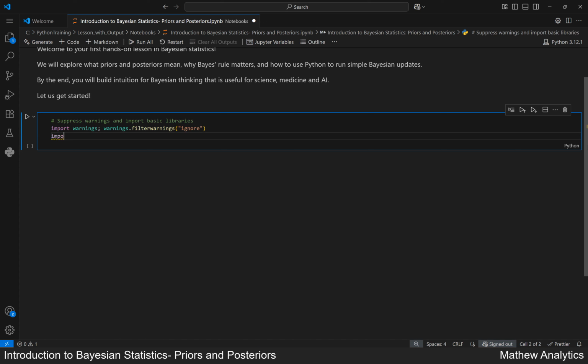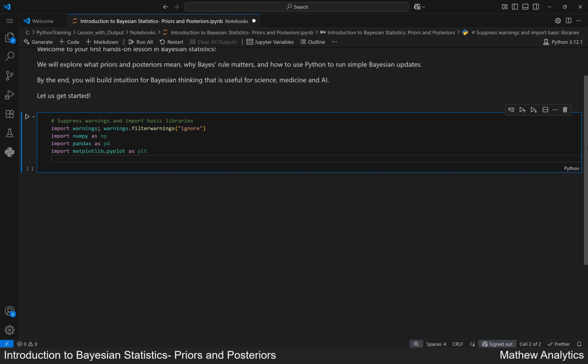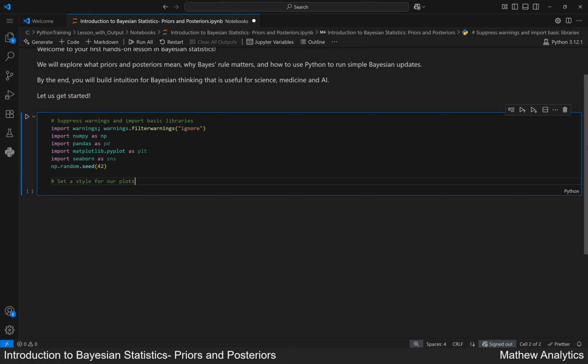Pandas is imported to work easily with tables and structured data. Matplotlib is brought in to create visual charts and graphs. Seaborn builds on Matplotlib to make prettier statistical plots. We set the random seed to 42 for reproducibility. We set a style to make charts have a clean white grid background. This style choice helps keep our plots clear and readable.